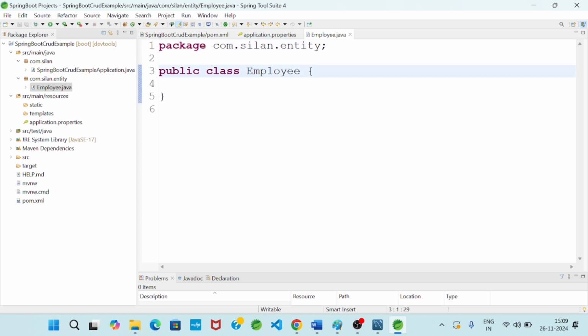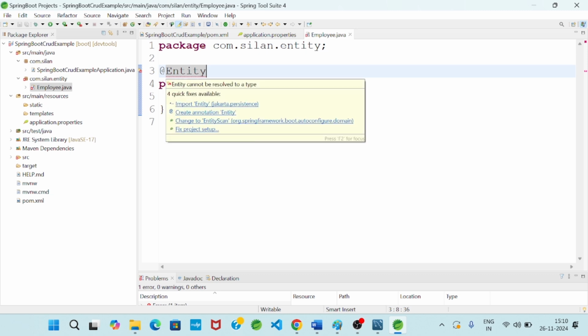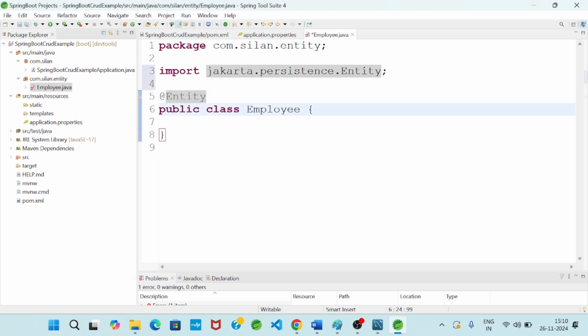How will I consider this class as an entity component? For this, I will use one annotation, @Entity. The @Entity annotation represents that the corresponding class Employee is an entity component. It is a built-in annotation, so I have to import the library. Automatically a red mark comes when I bring my cursor, and you see the import option coming. You click it, so the corresponding package is imported and the annotation @Entity is recognized.